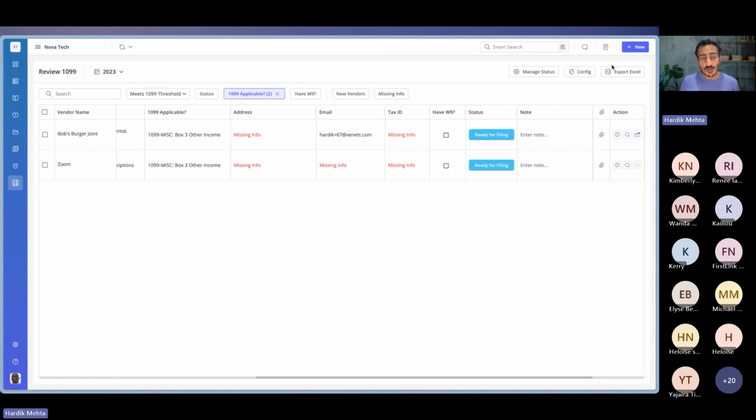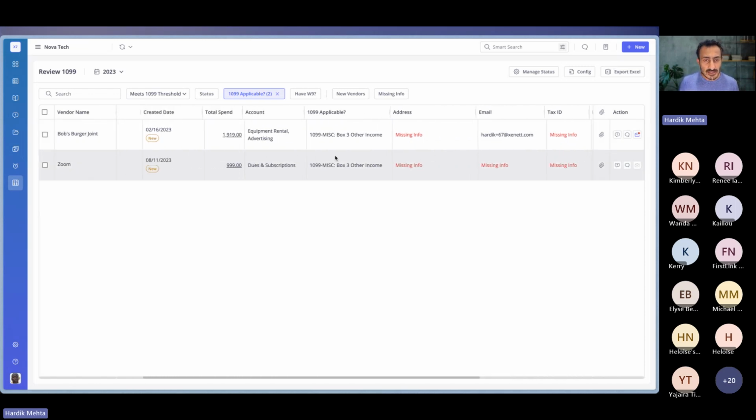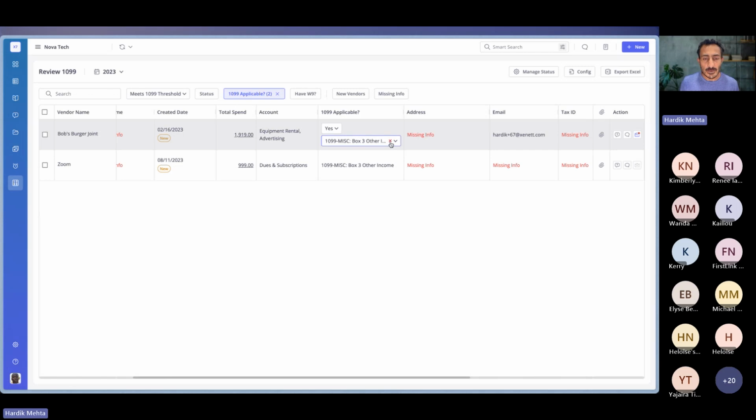Okay, and then we have also introduced a not sure option. So let me talk about that. Previously, there was only an option for yes or not sure. There wasn't an easy way to get rid of a vendor. There wasn't, in fact, a way at all to tell Xenett that this particular vendor is not eligible at all. So what we did, we now have three options. One is a blank, which is more like a not sure. The second is yes, and the third is no.